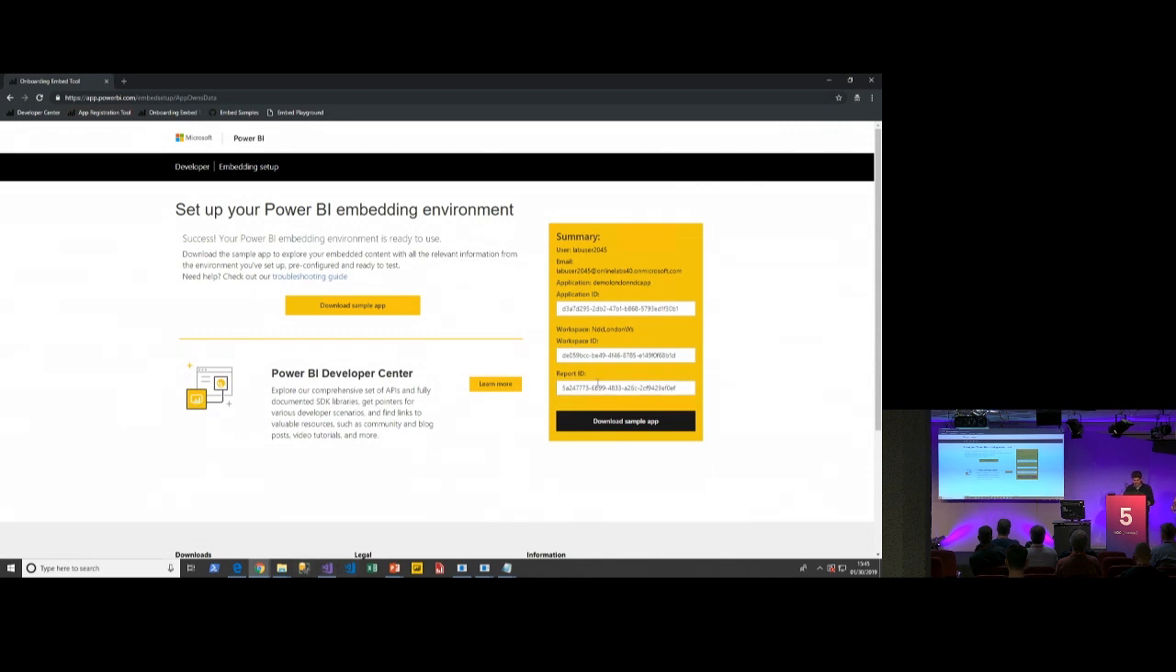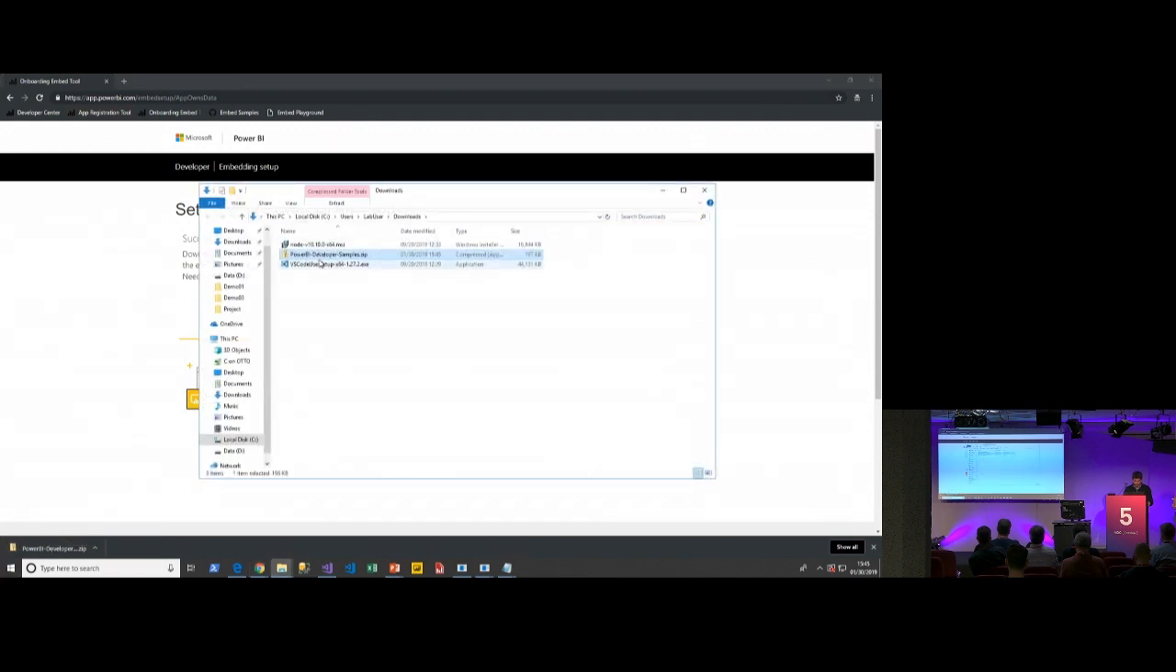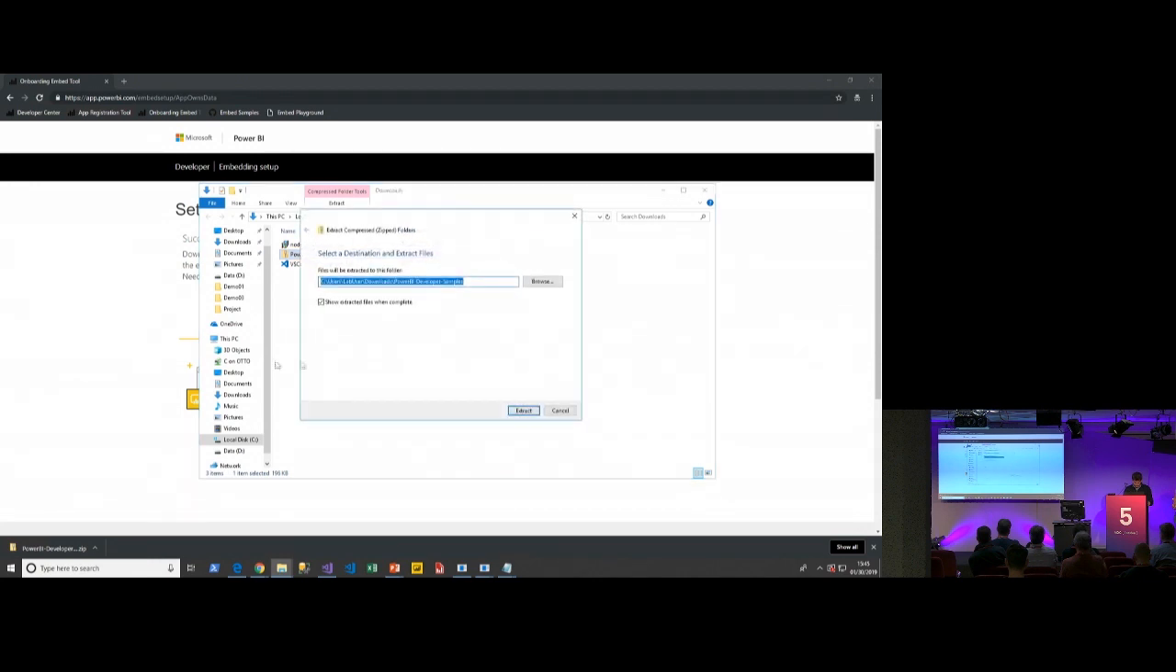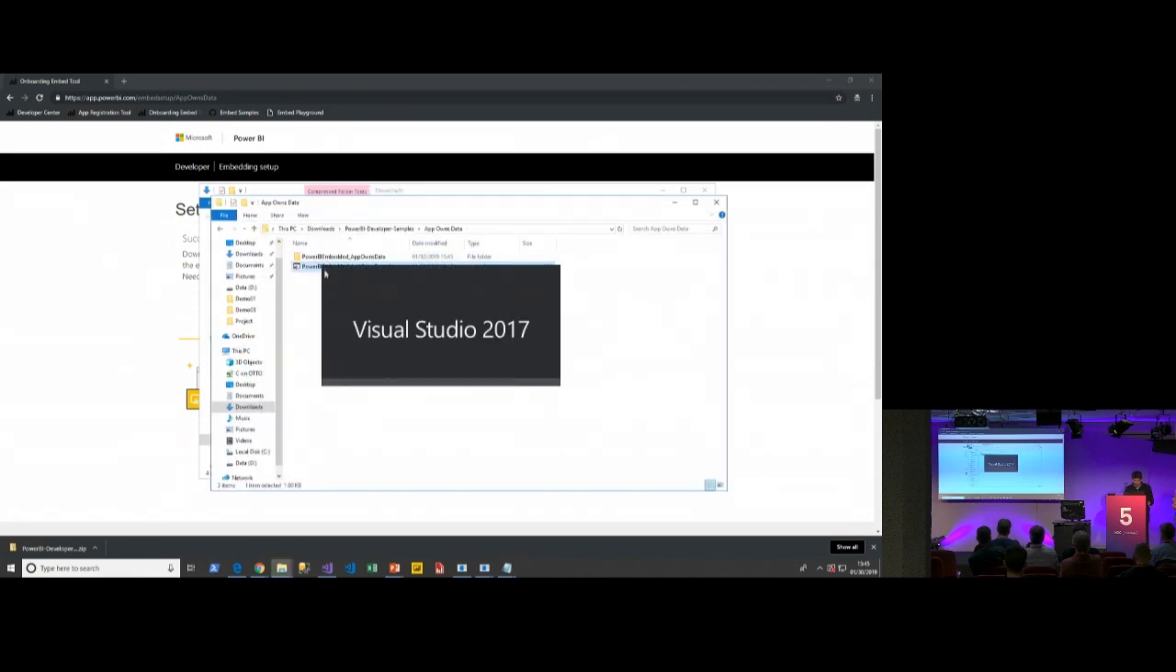Okay, so we are done with this tool. All the relevant info about what we just set up, application, workspace, and report, can be found in this summary. And you can also download the sample application that embeds a Power BI report. Okay. Let's open the solution.